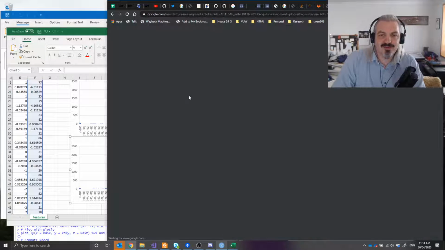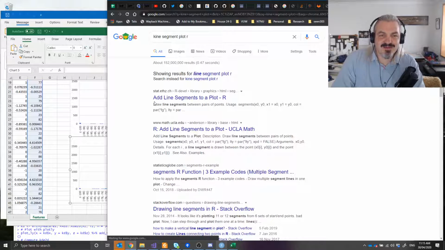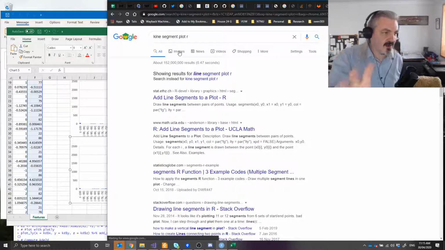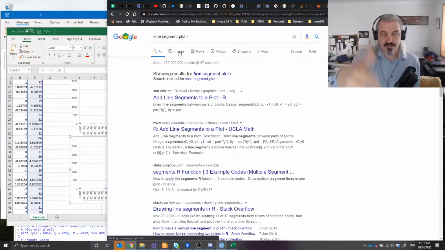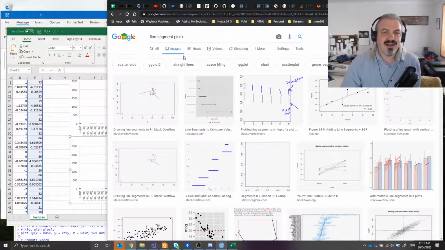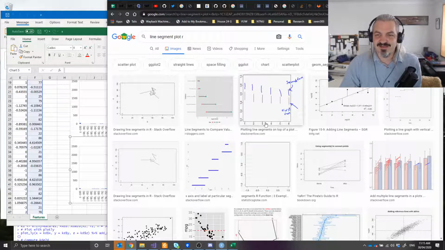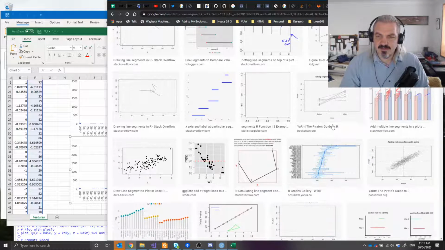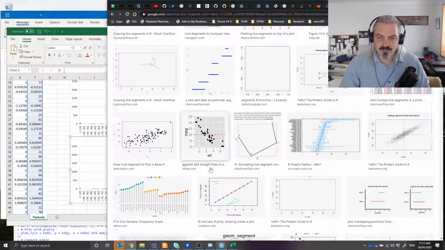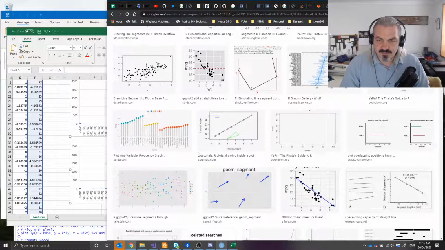Wow, I've got so many graphs open that my computer is struggling. Add line segments to plots. So this is showing me how to do that. Let's do images to see if I can find a graph that would look something like it. So it should be line. Okay, so here we're looking for what are the lines? I'm thinking something like this is what we're looking for, but I'm just scanning through these charts.